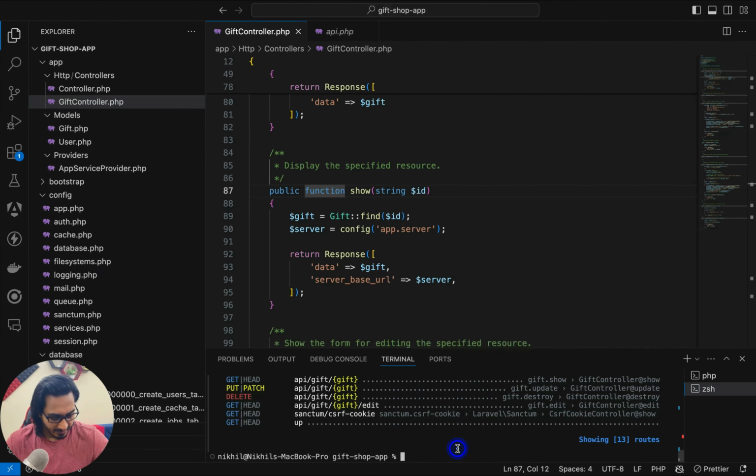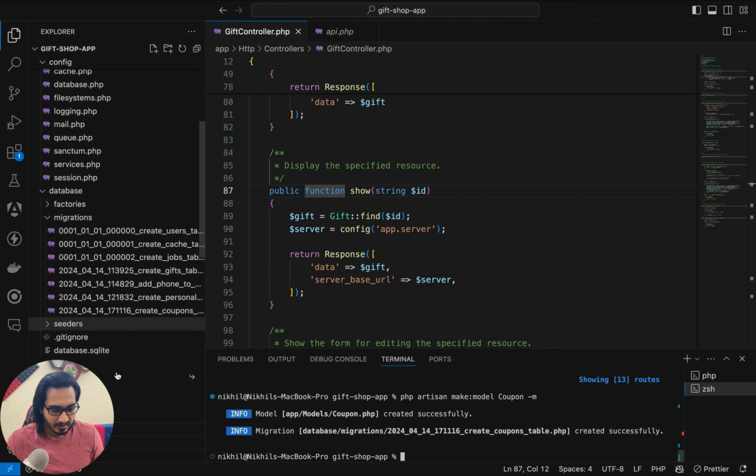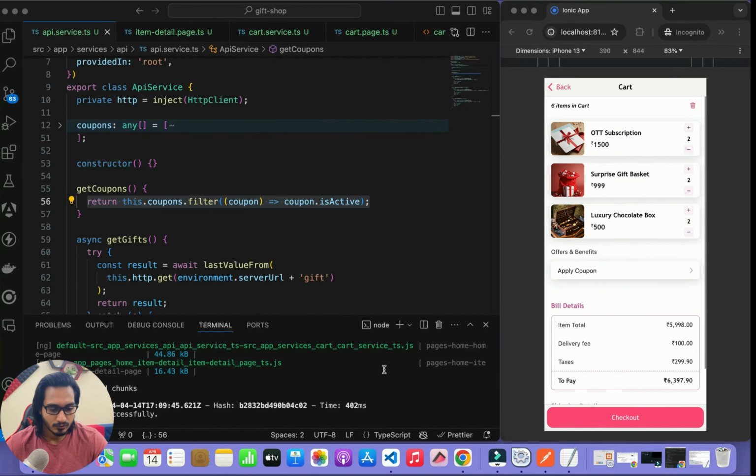The command that we worked with is this particular one for our gift, to create the model and everything. Now I'm going to go for coupon. Okay, let's create that. So coupon is created with migration here. Great. I'm going to create one for the address one also, or should we do it later on? Let's do it later on. The address part. Let's finish off the coupon first.